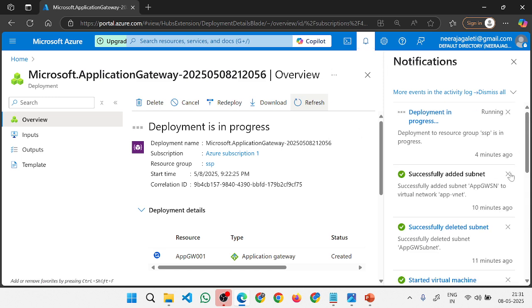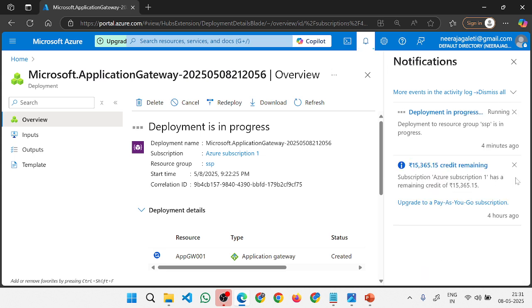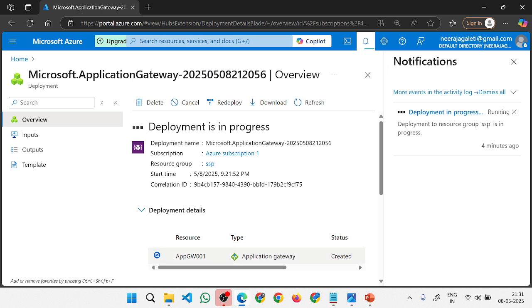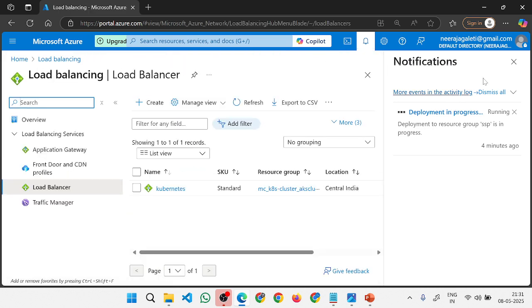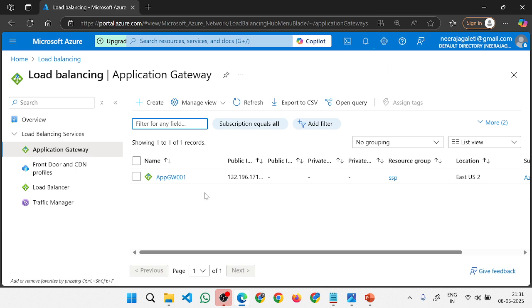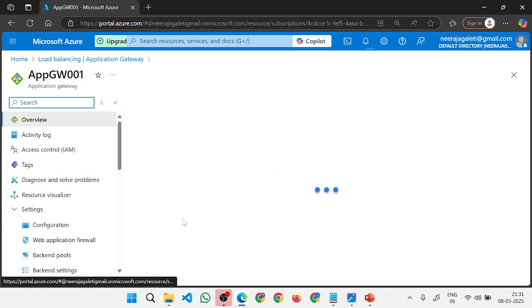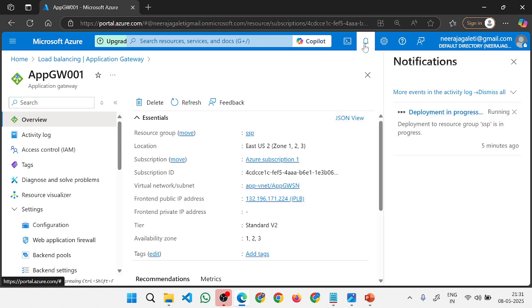All right. So all these are some previous notifications. Let's close this. Okay. So I'm just waiting for this to complete. Where this will be available: if you go to load balancers, here, this is L4 and this is L7. So this is being created, right? Let's wait for the status to be completed. Okay, the deployment is still in progress. Let's wait for some time.